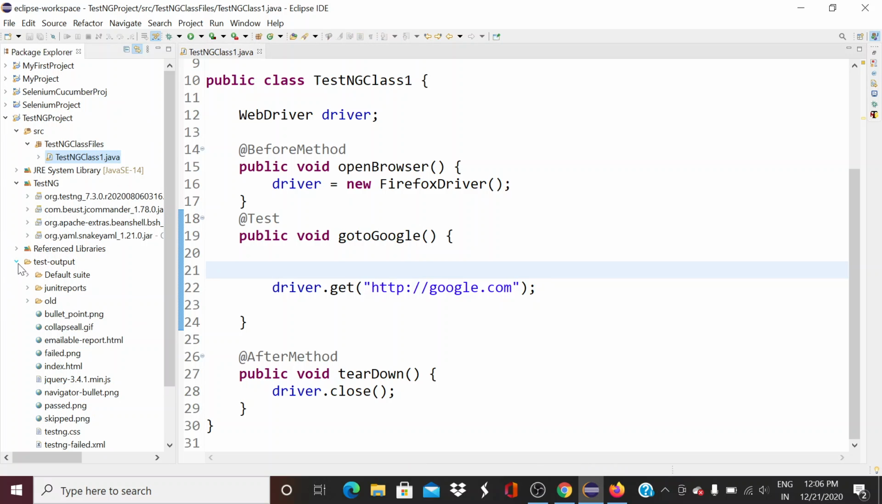Okay. So yeah, so this is all about creating a simple TestNG class file using TestNG framework in a Java project. So I'll be talking about more of other annotations which are present in TestNG, and also how to do parallel testing using TestNG, how to use the TestNG XML to run multiple TestNG class files, or multiple test cases in a coming class.